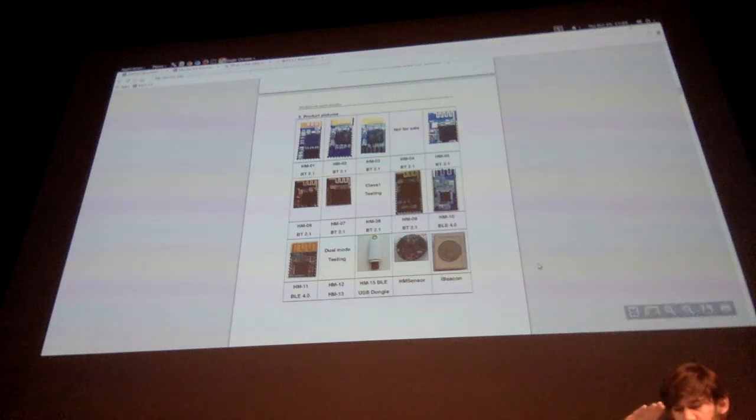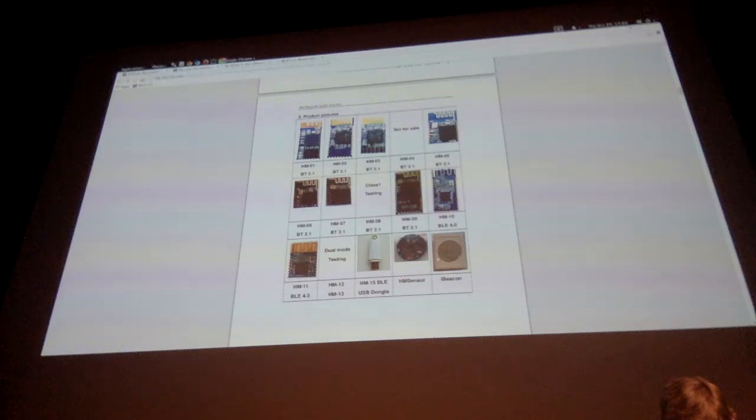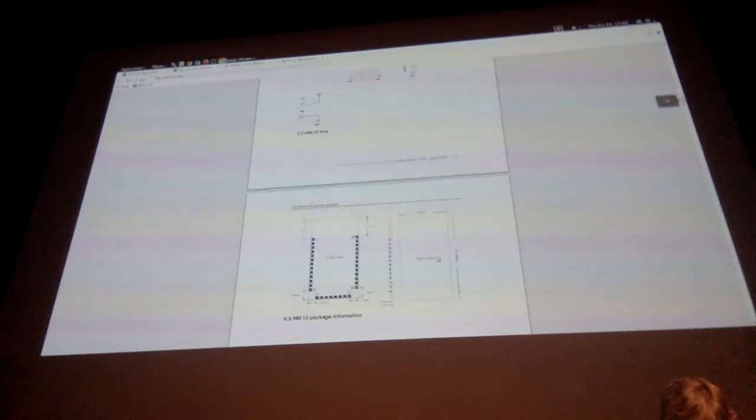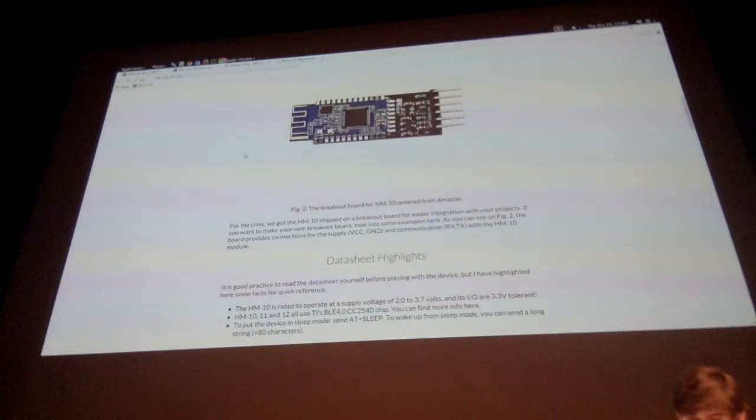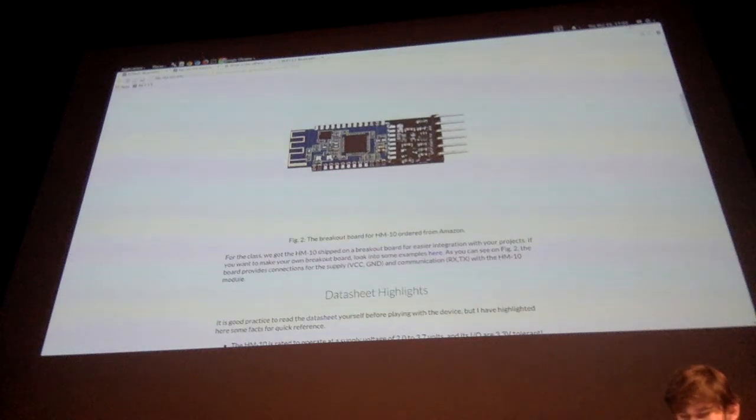I think it can fit exactly on top of this 3.7 volt battery. And then here is a breakout of the board. For the class, I already ordered broken-out HM-10s. If you go downstairs, or actually here, you can find a bunch of those. This is the HM-10 module.